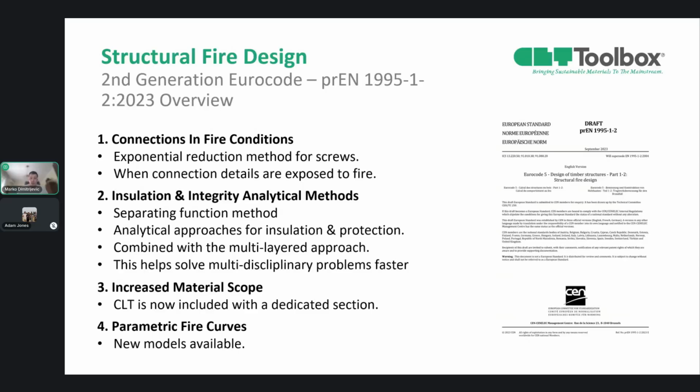And here is a high-level explanation of the second generation and the draft Eurocode. Compared to the current Eurocode and also the Austrian National Annex, this version introduced a CLT-specific fire design framework and chapters, bridging critical gaps that existed in earlier standards, and also improving fire modeling. Here are some of the improvements, including connections in fire. There we have an exponential reduction method for screws, and also what happens with connection details exposed to fire.